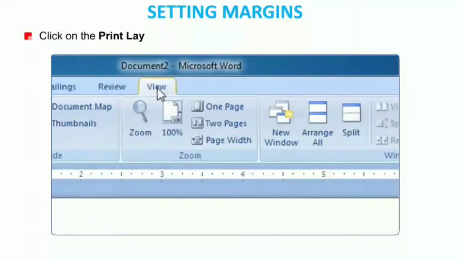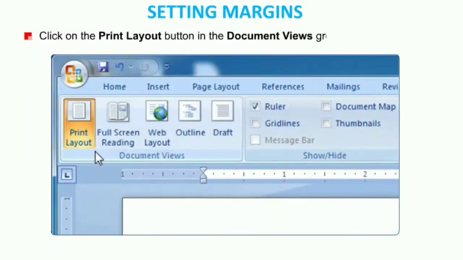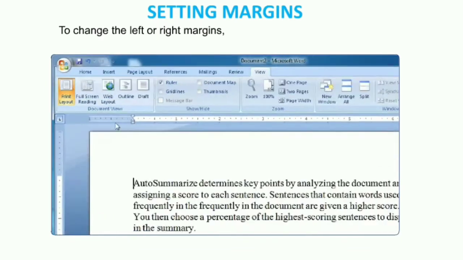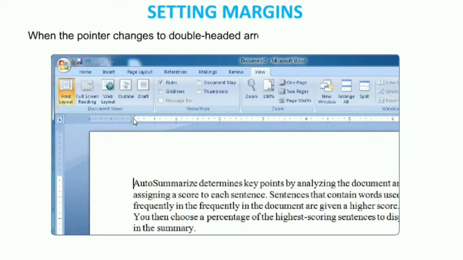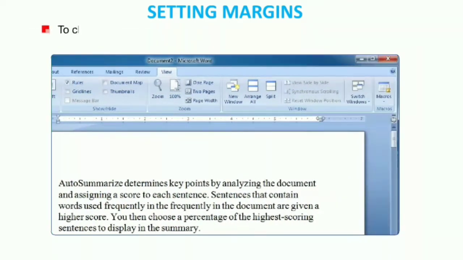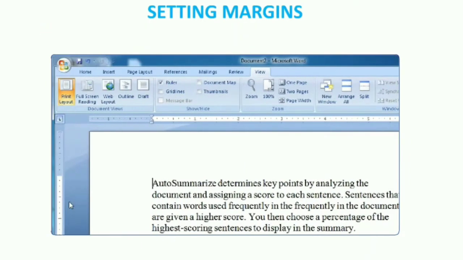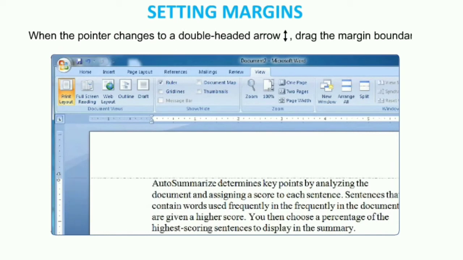Click on the Print Layout button in the Document Views group on the View tab. To change the left or right margins, point to a margin boundary on the horizontal ruler. When the pointer changes to a double-headed arrow, drag the margin boundary. To change the top or bottom boundary, point to a margin boundary on the vertical ruler. When the pointer changes to a double-headed arrow, drag the margin boundary.